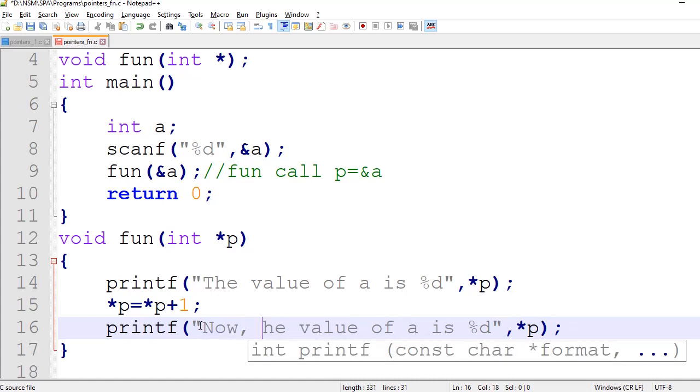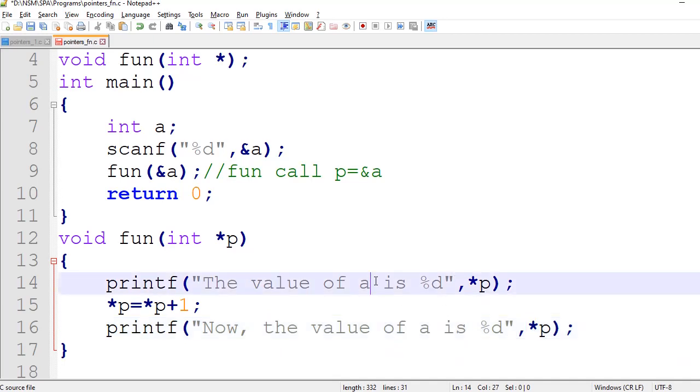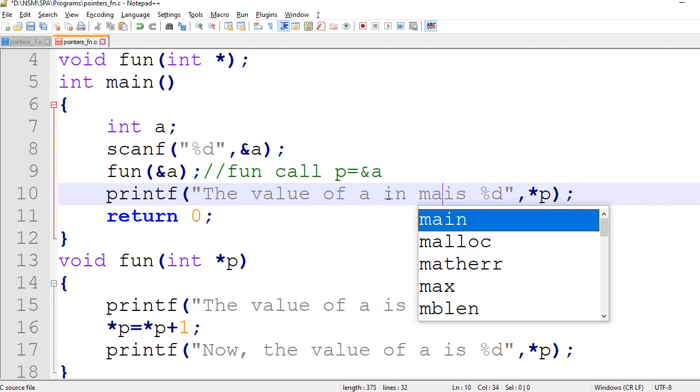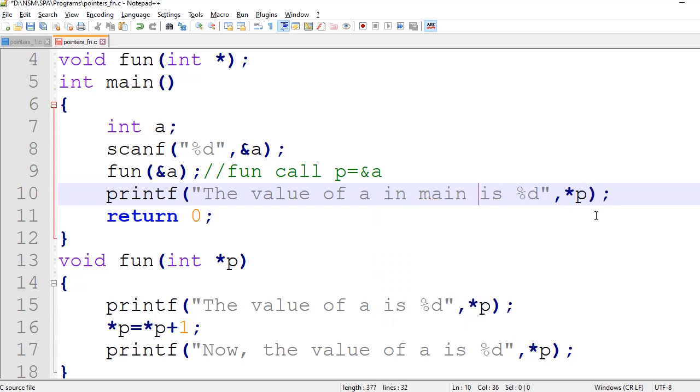Now the value of a is star p. So if you check the value of a again, you will see that it is incremented. To validate this further, I can also print the value of a inside the main function itself. So what I will do here is simply say "the value of a in main is", and I will write a.